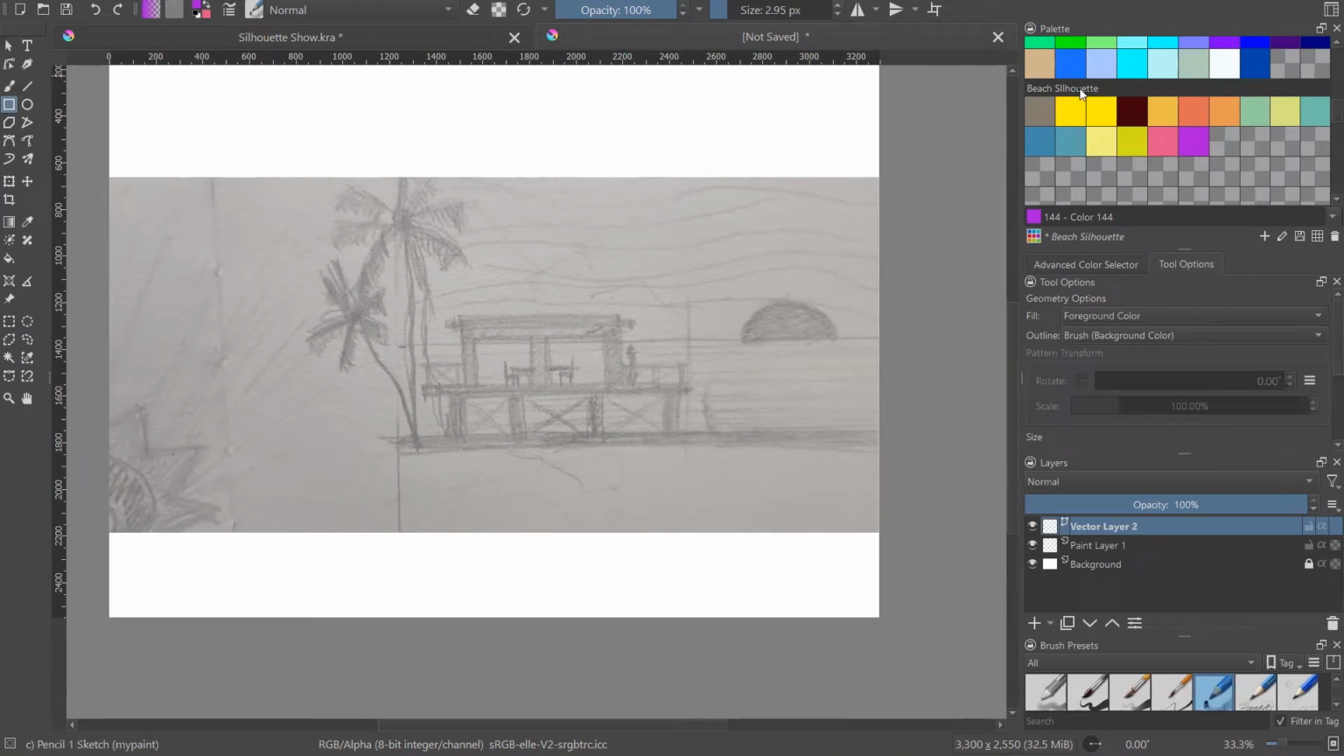I am on a vector layer. And what's the next thing? I'm going to select the color. I've selected the color and I have my beach silhouette palette right here. So all the colors that I'll be using, I have them saved right here, Beach Silhouette Palette. So I've selected the color, which I'm going to place in my rectangle. What's the next thing?